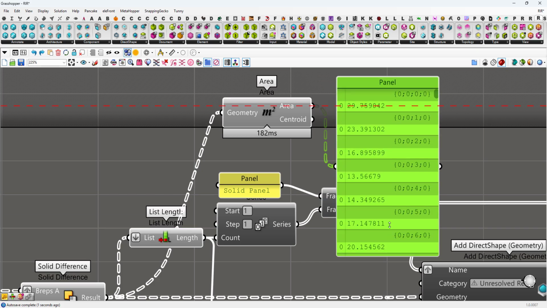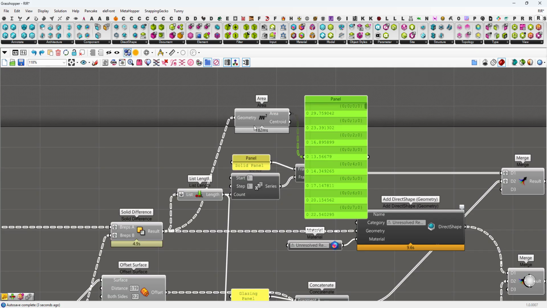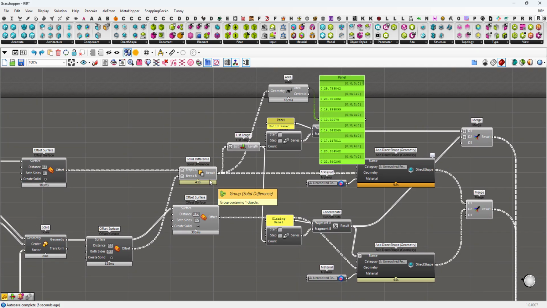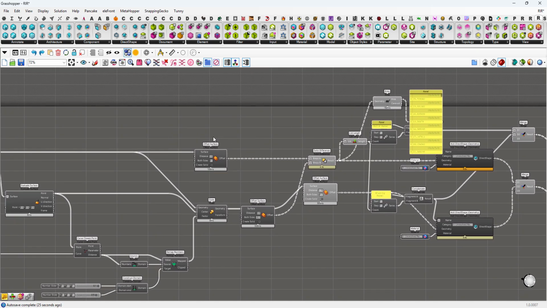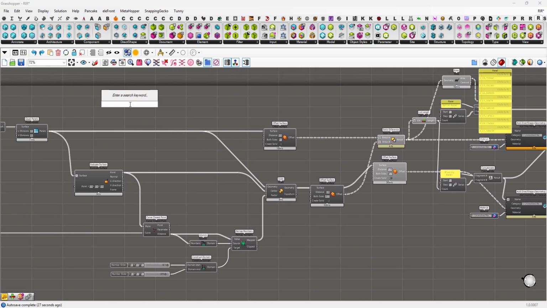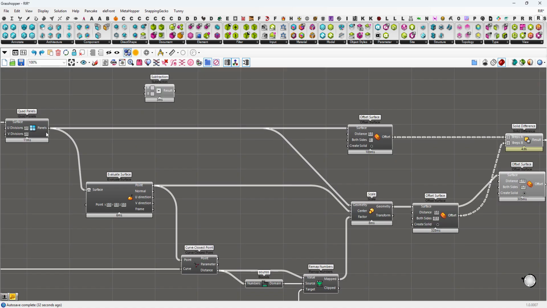Yes, so it gives the area of each one, but this will most probably calculate the area of not only one panel, not one face on the panel, but all of the faces. So what we want to do is connect the offset surface, not the offset surface. And yeah, we can just calculate it simply by maybe subtracting the panel area.